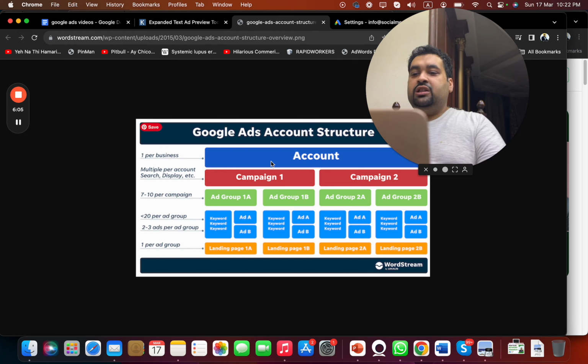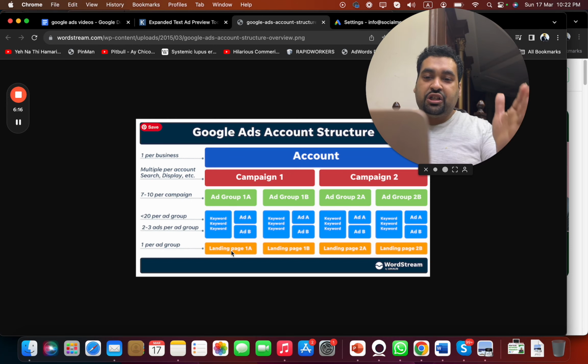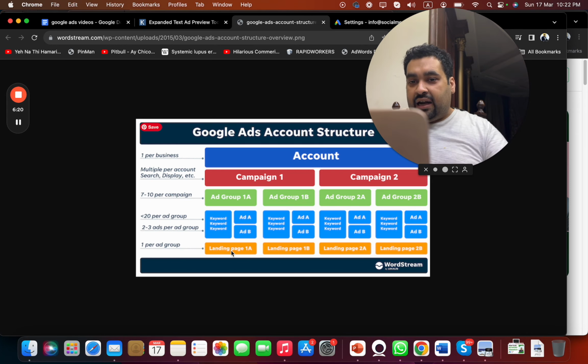So you can see over here, this is a similar account structure by WordStream, where a campaign has multiple ad groups and each ad group has multiple keywords with multiple ads. You can also do landing page A and B test, and there are scenarios where an optimized landing page with different colors have performed differently with changing just colors.